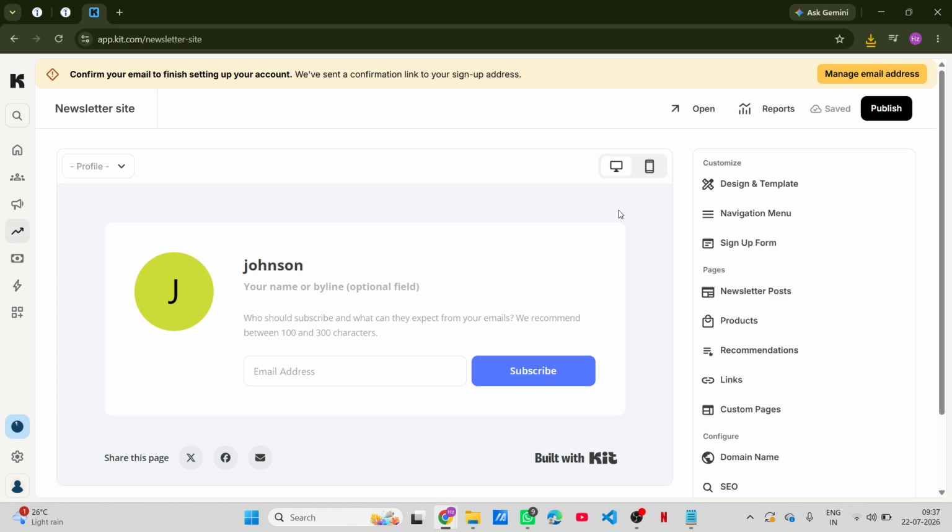Now let's talk about links. If you have a blog post, a video, or a product you want to promote, make sure to include those links in your newsletter. Always provide value in what you link to. Avoid just linking anything for the sake of it. The idea is to enhance what you're offering to the reader.